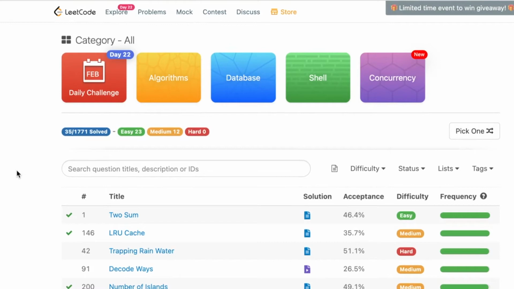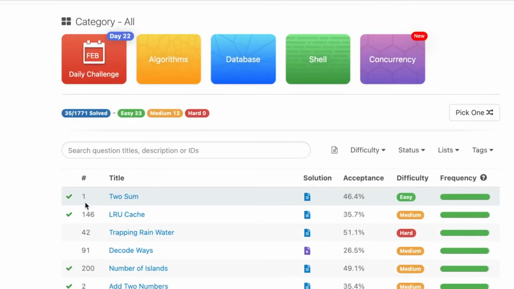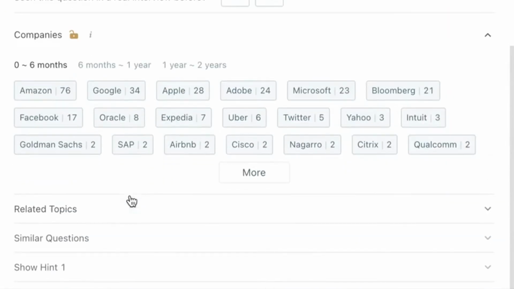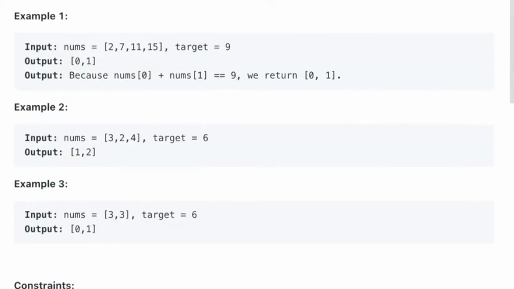All right, welcome back. Today I'm going to solve a really classic problem called two-sum. This is the first question that you see when you decide to do LeetCode. This is the first problem that you see. The frequency of this question is really high, and a lot of companies ask it: Amazon, Google, Apple, Adobe, Microsoft, Bloomberg. So, all right, let's solve the problem.